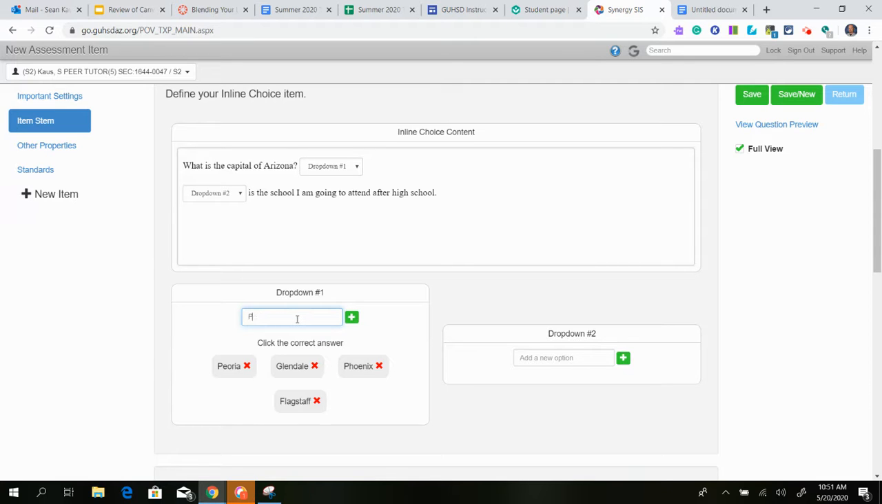So I put them all in there, and let's say I want to get rid of one of them, and once again I can just hit X and I can get rid of it. But those are the answers. Now you'll see I haven't picked the correct answer yet, so I'd have to click the correct answer. So I just come to Phoenix and I click it, and now it puts the star next to my answer.